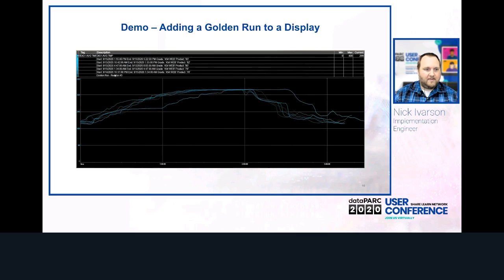And now we see automatically I get that Golden Run Reactor number 3 back. That's a way just to add those in automatically.